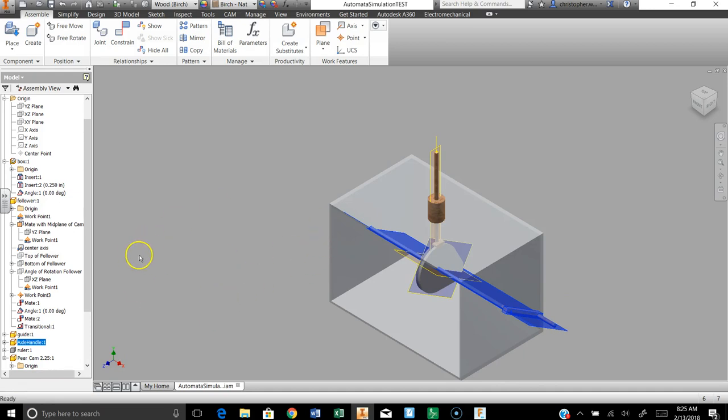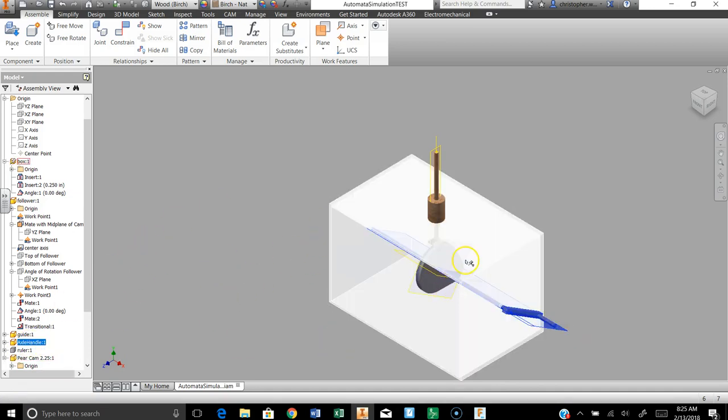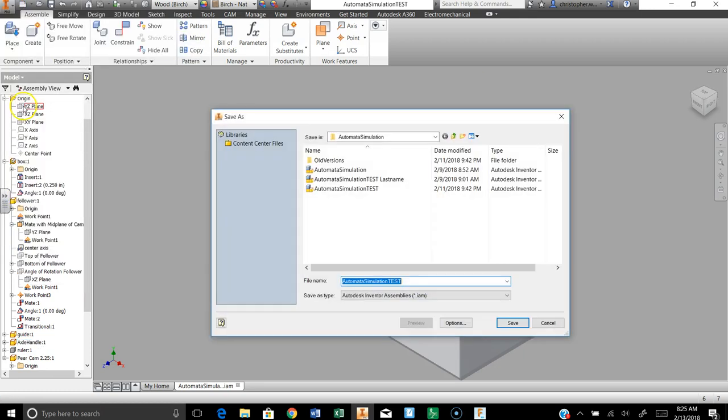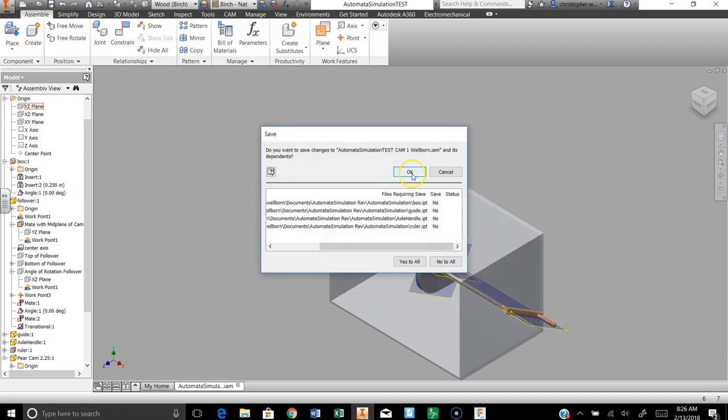All right, now that it's all together, we're going to do a couple things here. We're going to save it. So we're going to go up here, hit save as, and we're going to put it back in the same place, but you're going to put your two things in it. This is for cam one. So I'm going to put automata simulation test, and then I'm going to write cam 1, or you can write pair cam, doesn't matter, cam 1, and then your last name. I'll put my last name. And you're going to save it. Hit OK.